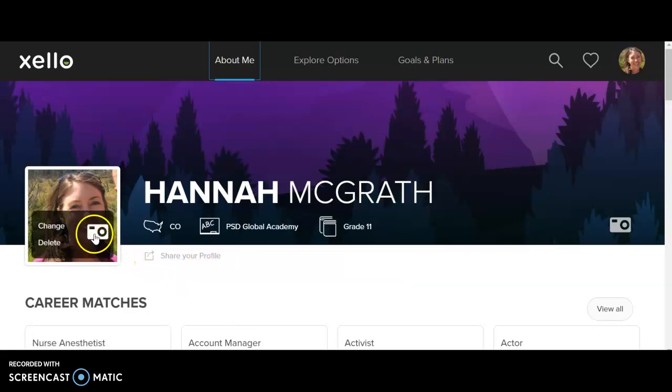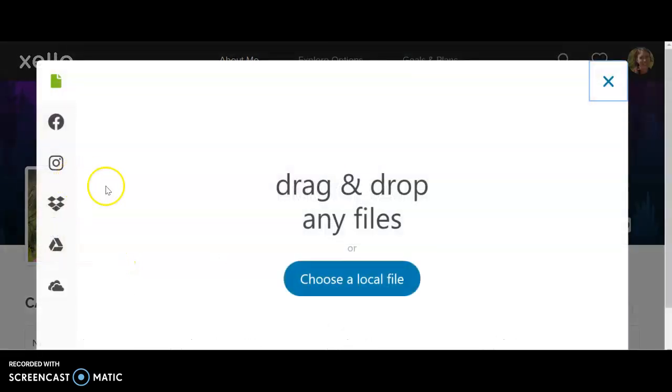To do so for your cover photo, you'll hover over this icon and click Change, and then you can upload pictures from any location: Facebook, Instagram, Dropbox, Drive, or OneDrive for Microsoft, or you can just pull one off your laptop if you've got something saved. And if you have nothing, then we can do some quick headshots for you in the courtyard and have a fairly recent picture for you.